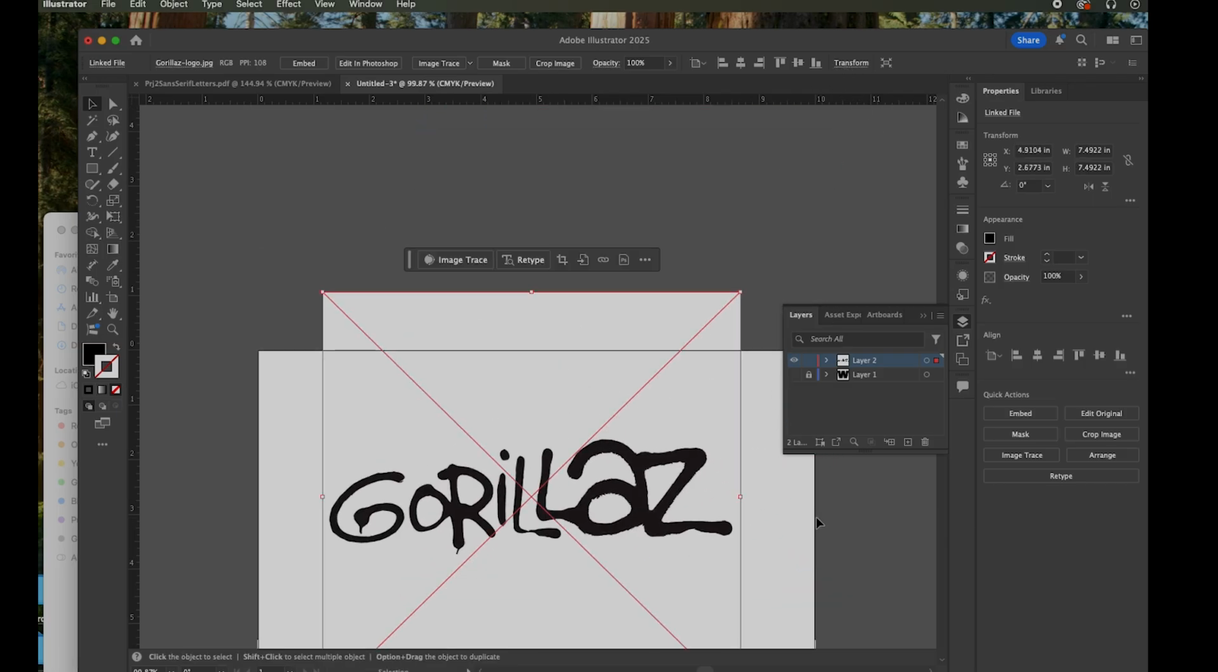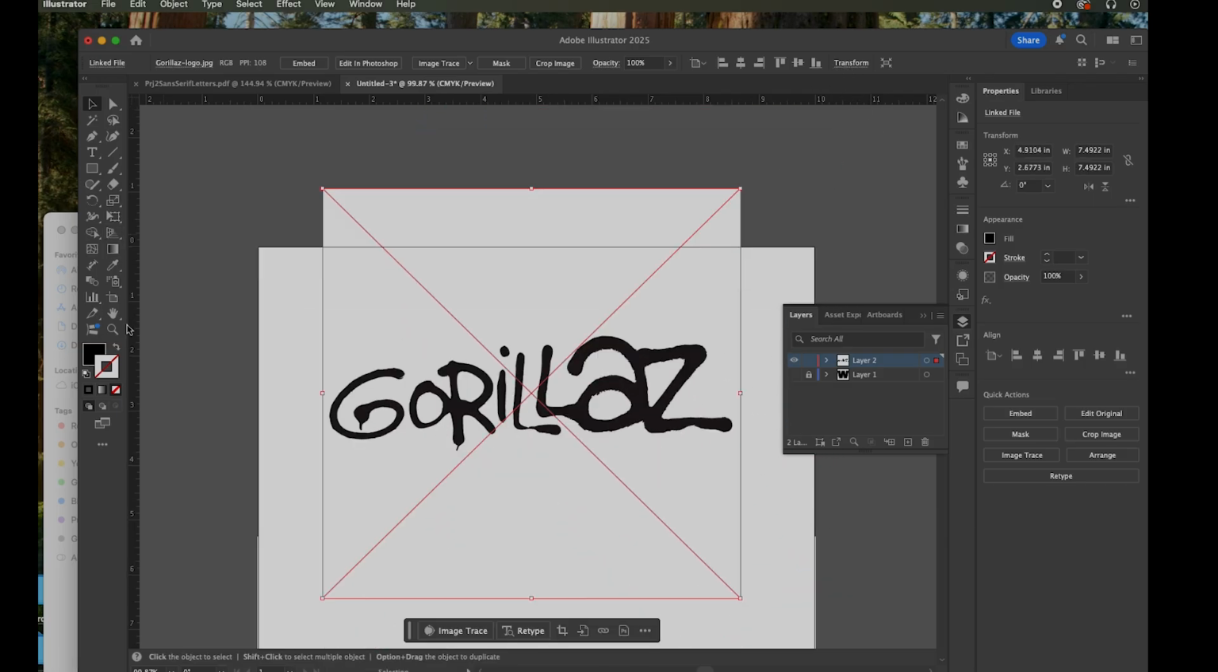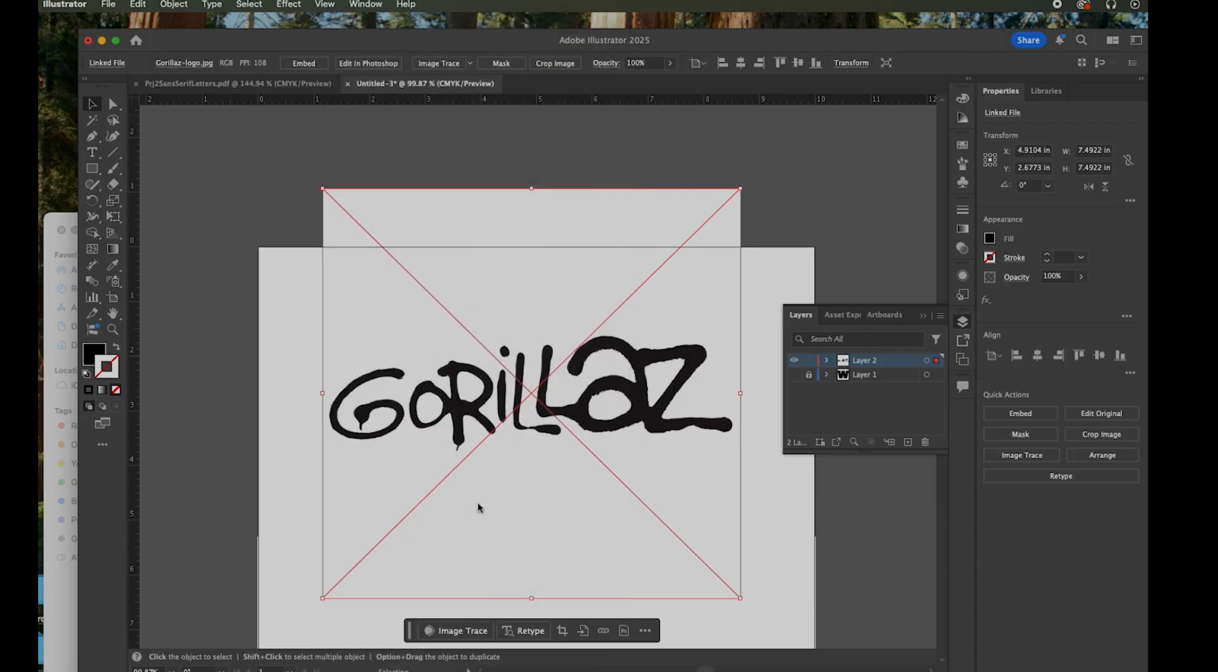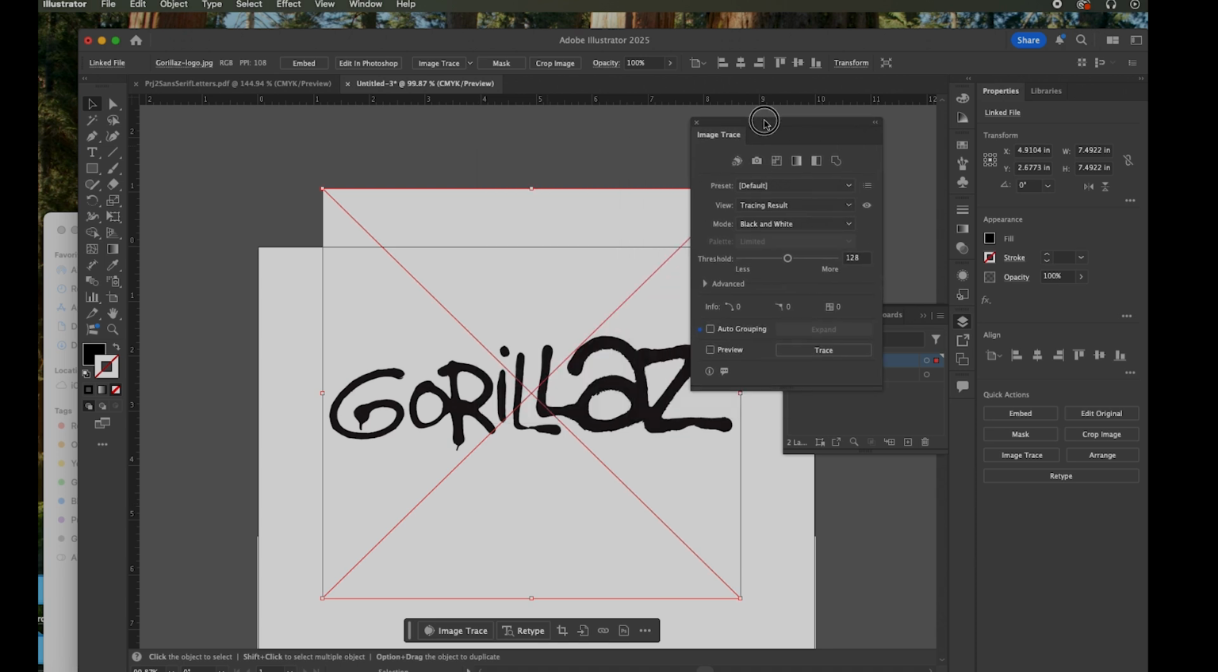So this is kind of complex. I chose that on purpose because it is complex, and I want to show you how you convert. So select it, go to Window, go to Image Trace, and this will pop up.